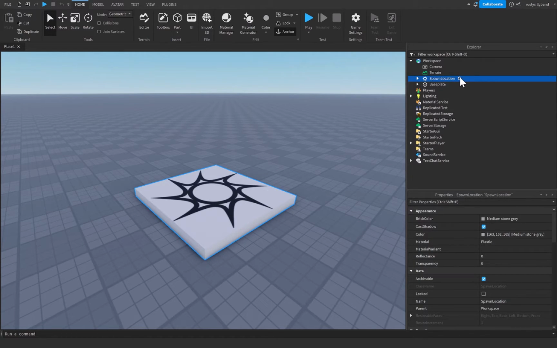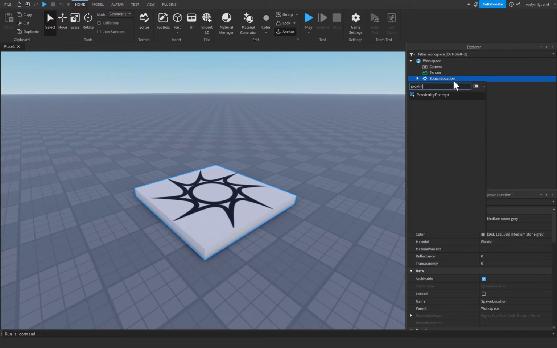So let's go ahead and click on the plus icon to the right of our spawn location after hovering over it inside of the explorer, and we're going to search for a proximity prompt. The icon is a little E button with a little mouse cursor pointing to it, so that's how you know it's a proximity prompt other than the name.